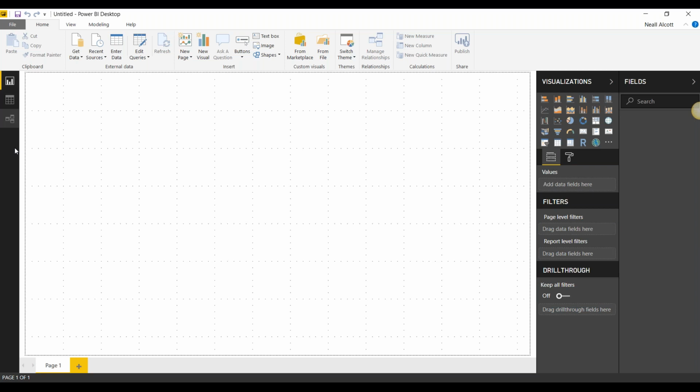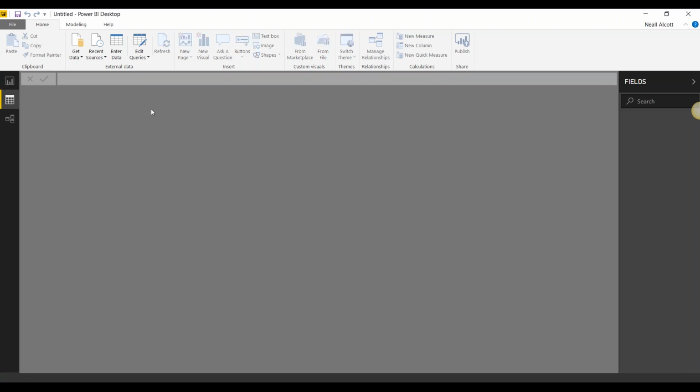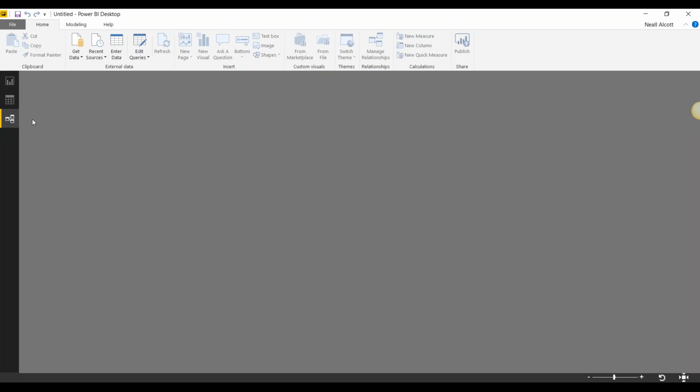And then over here on the left-hand side, we have three different areas. So the first area is the report itself. So that's what we're looking at here. As we load data into our report, this allows you to look at the raw data. And then the relationships. So what are the linkages between those?